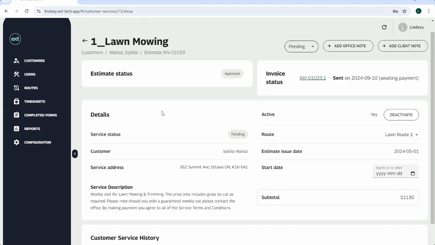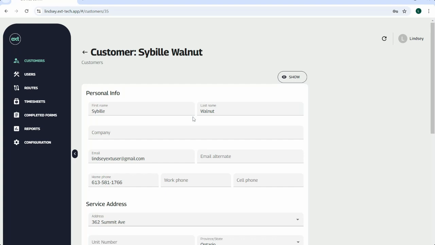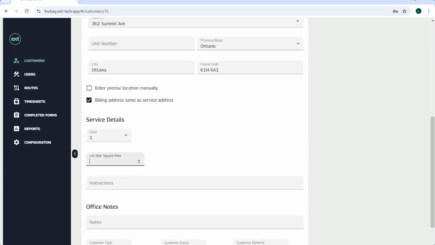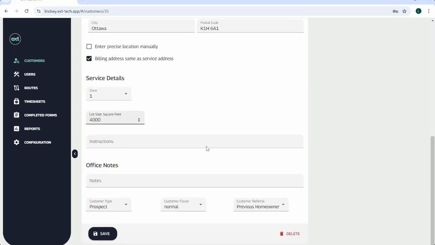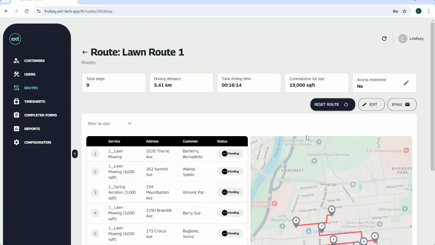If you click on the address while not in editing mode, then it will bring you to that service from the client file. From here, you can click on the client name on the top, hit Edit, and update the lot size in the client file. This will automatically update in a route, and you've just created your first route. Check out the video using a route within the app.